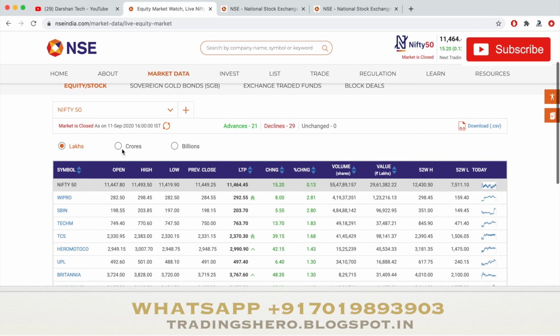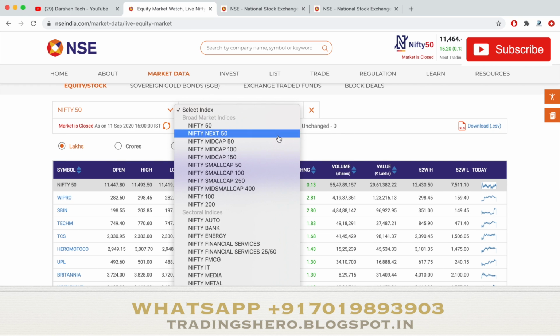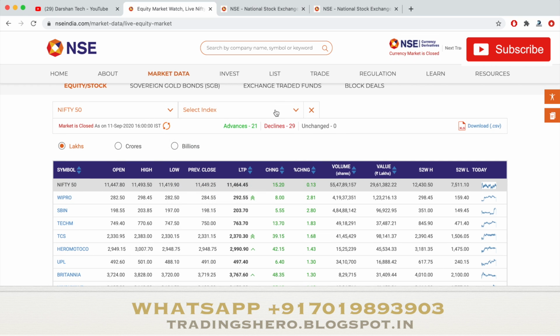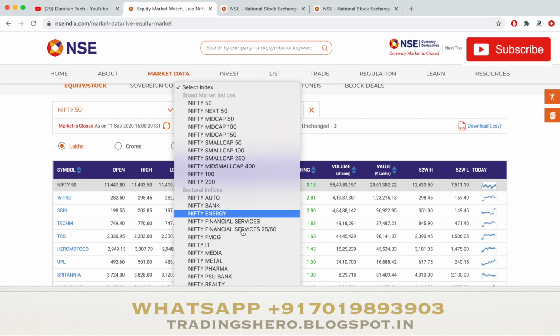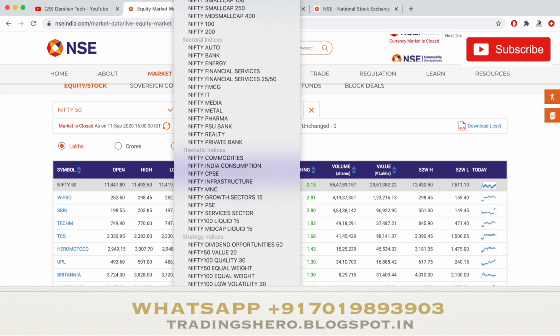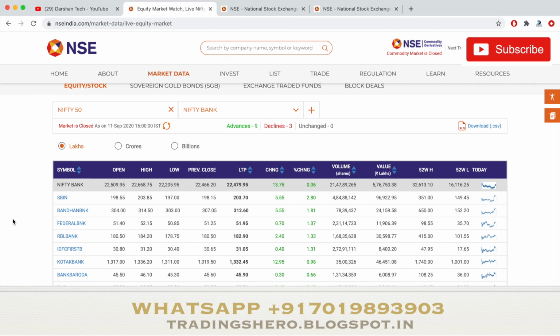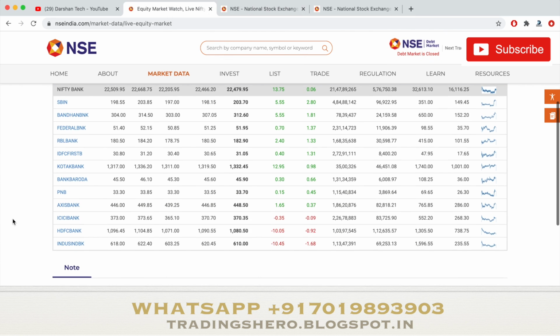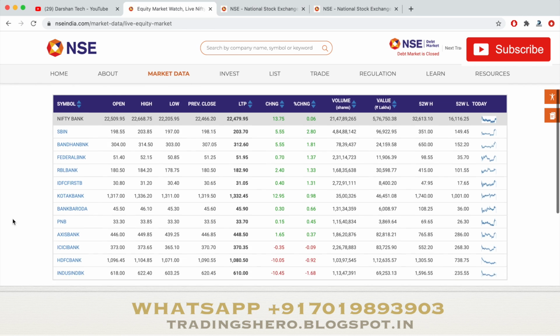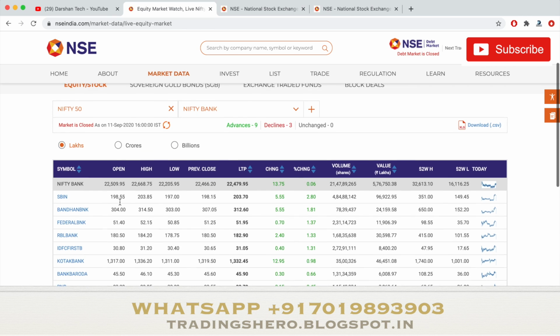So this drop down menu you can see here. And you can also add multiple tabs, like which index top gainers, top losers you need to see. If you want to check Nifty 50 indices only, or Nifty Bank indices only, those stocks will be listed, which is very easy.